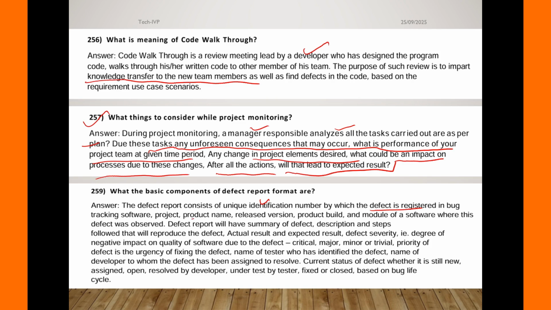Okay, product name, software product, project name, release version, product build and the module of the software where this defect was observed. A defect report will have a summary of the defect, description, and the steps to reproduce it. Okay, and the urgency of fixing this defect.